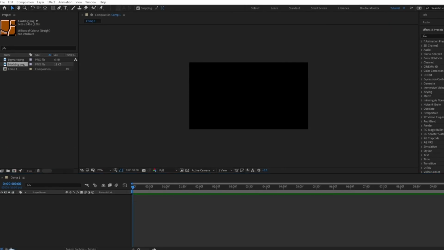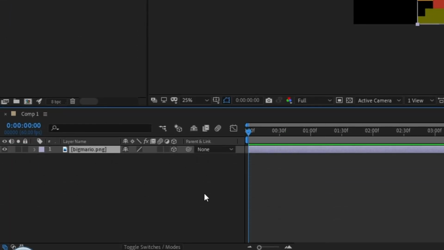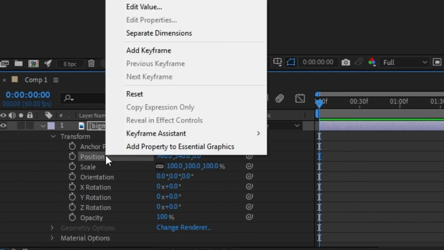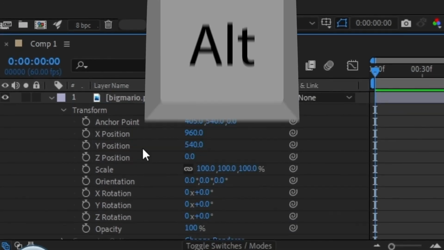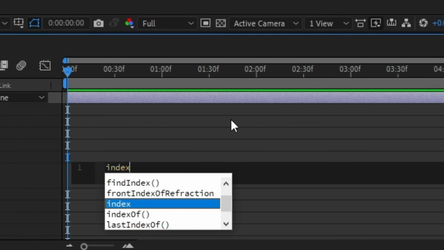If you could do that, a 3D sprite is just a few extra steps. Place your sprite in the timeline and hit the 3D box icon. Now, open up its Transform tab and right-click Position. Select Separate Dimensions to split up your X, Y, and Z positions. Hold Alt and click on the stopwatch next to Z position. In the text box that appears, type in Index.